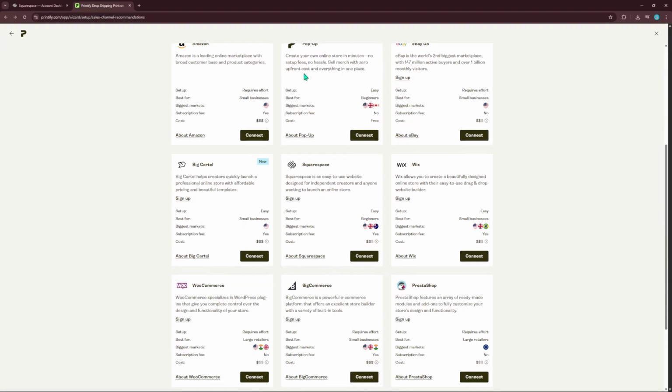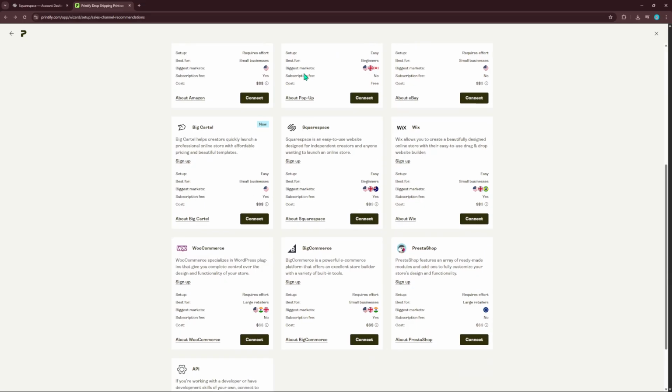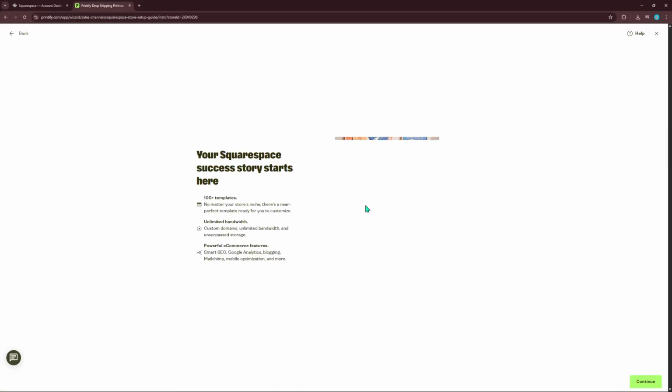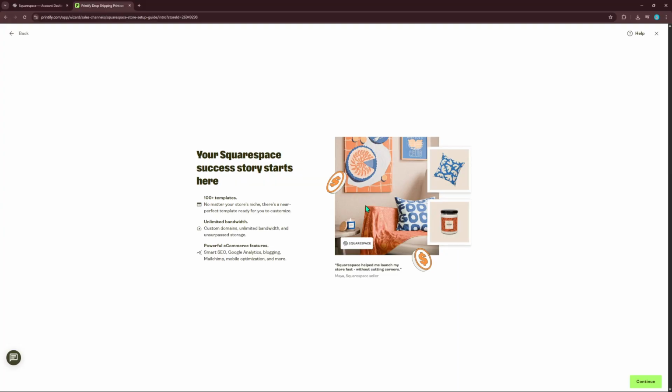Now let's move on to the connection process. In the Sales Channel Recommendations section, search for Squarespace. It should be listed among the recommended platforms for integration. Upon finding it, you'll see an option to connect. Click on it, and the platform will guide you through the necessary steps to establish the connection between your Printify account and your Squarespace store.